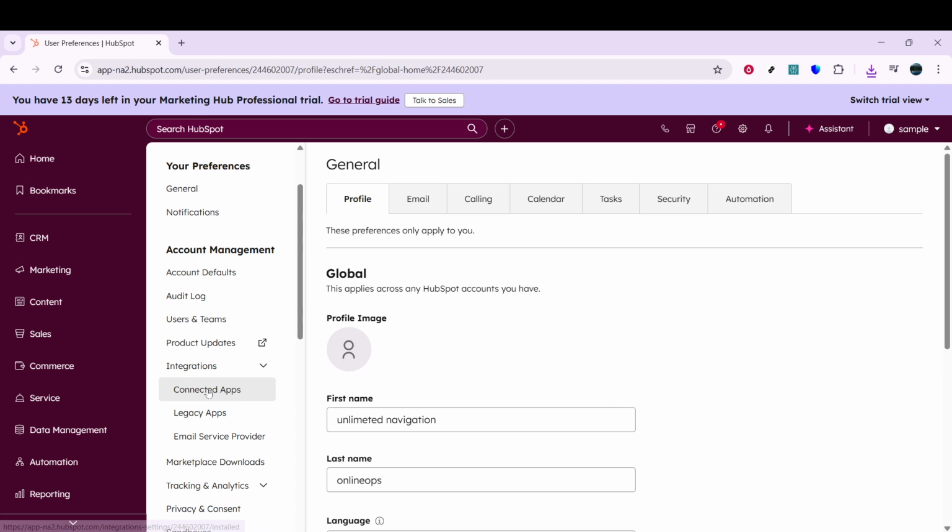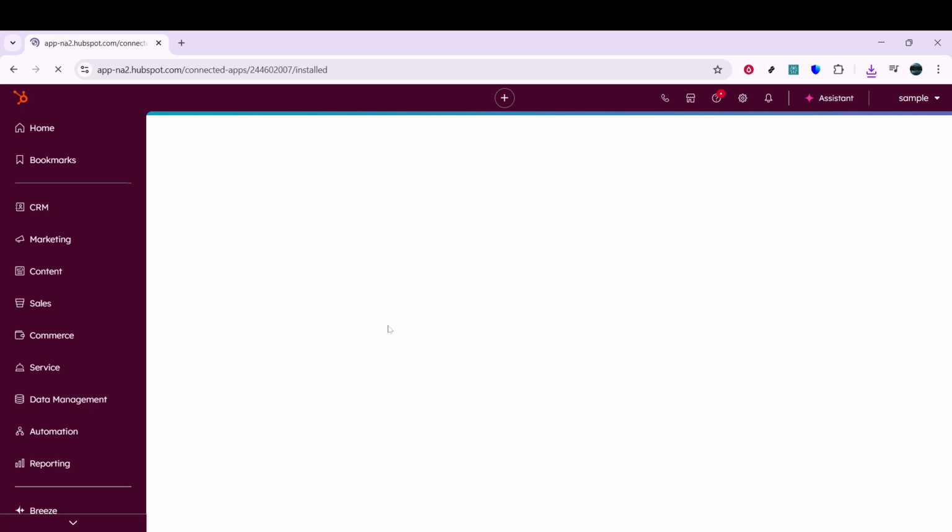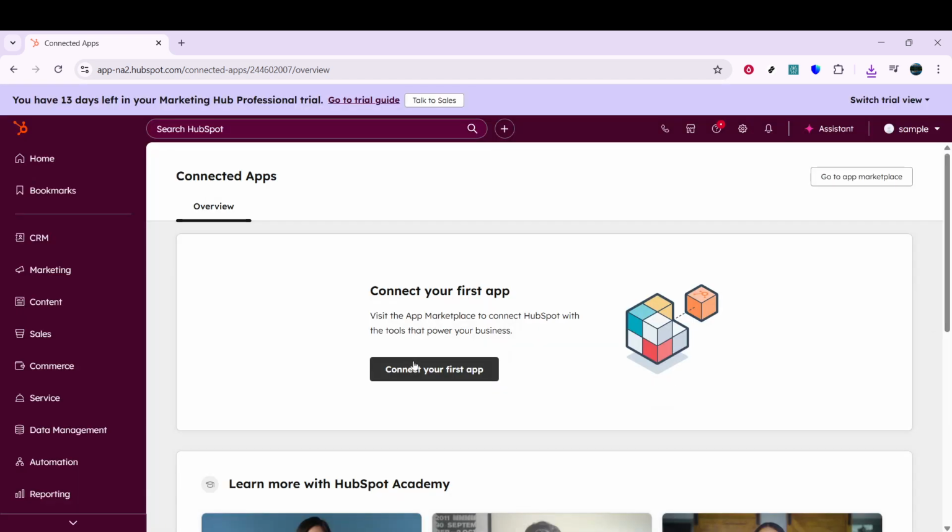Inside Integrations, select Connect Your First App. HubSpot will take you to the App Marketplace, which is a curated library of tools that work with HubSpot. You'll see categories and featured options, but the quickest way to find what you need is the search bar. Type the name of the app you want to connect. Popular choices include Microsoft Outlook, Gmail, Slack, or Zoom.